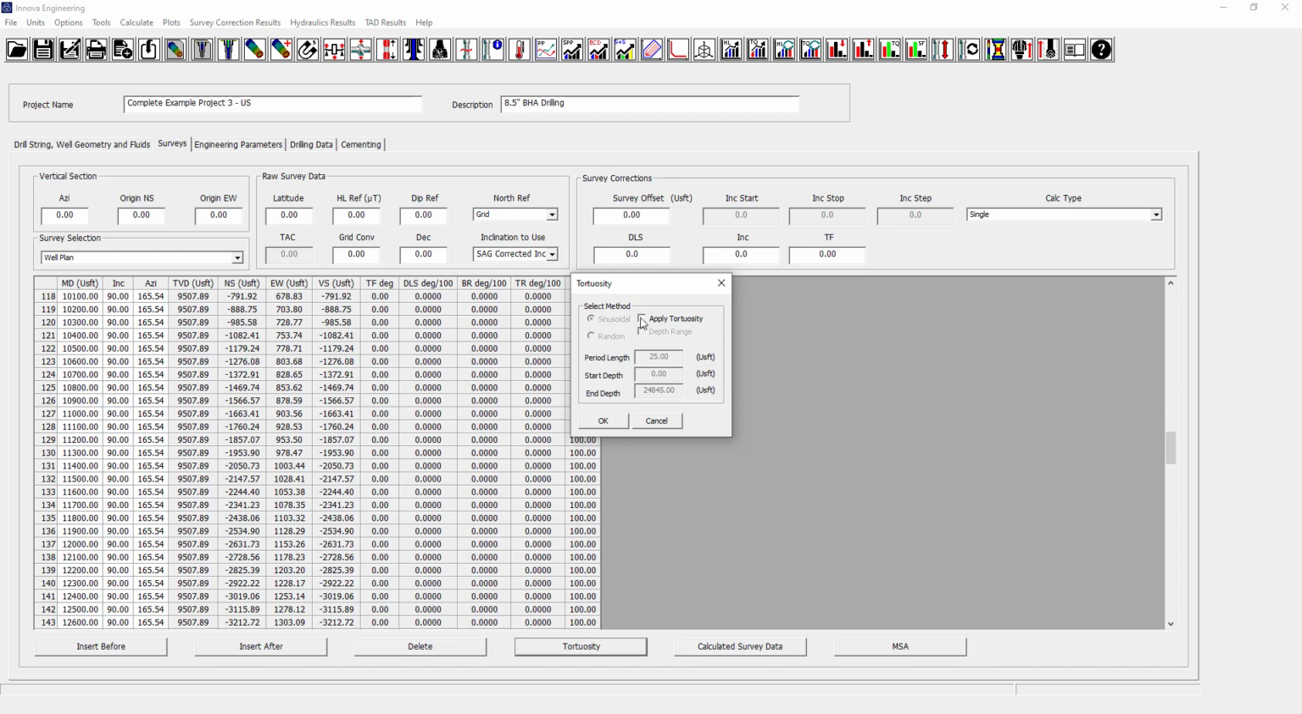To turn it on, just click on this Apply Tortuosity checkmark box, and that lets you set your options. So you have a choice between sinusoidal or random tortuosity. Random just applies the inclination and azimuth in a random direction, whereas sinusoidal will apply it so that the additions and the subtractions form a sine wave. The tortuosity is applied in a repeating pattern, and you can set how long this pattern is using this period length here. By default, it's 25 feet.